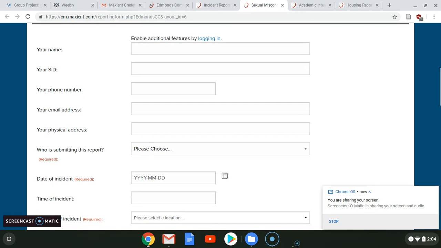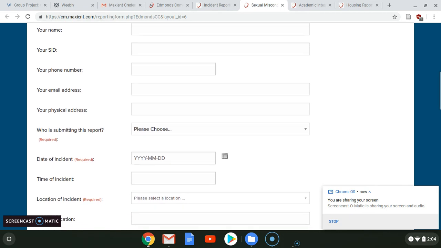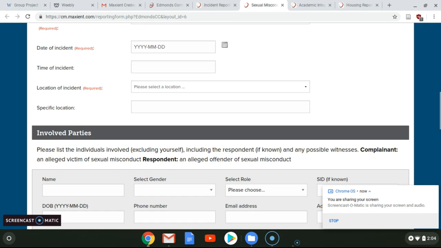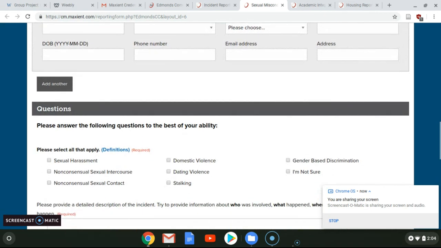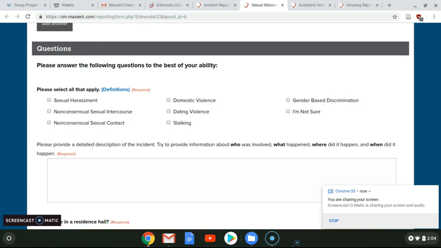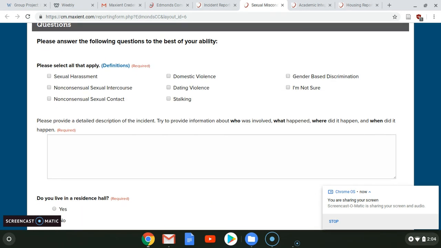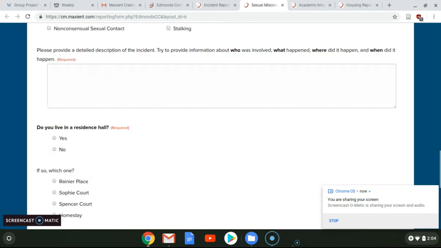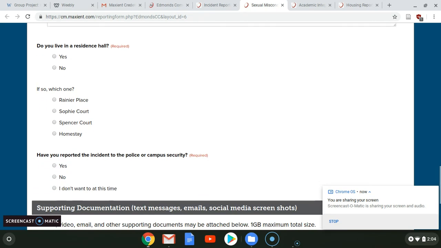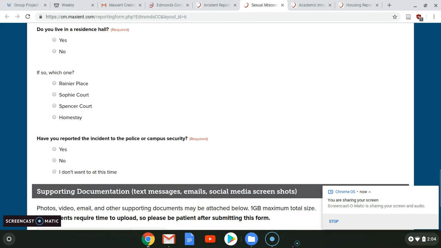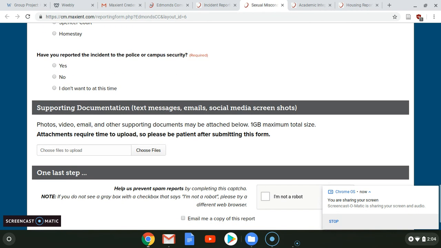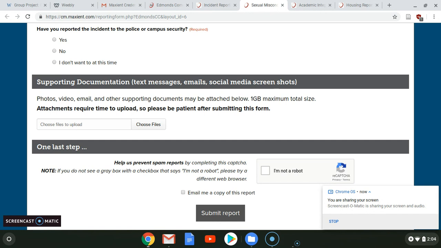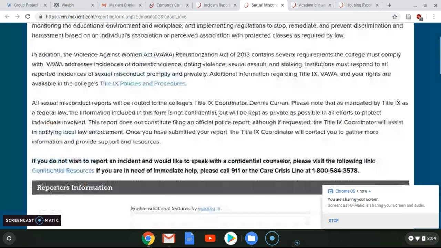And so basically it's the same as the standard incident reporting form. You're going to put all your background information in, involved parties, and then the questions are a little bit different. They're more specific to gender-based discrimination, and it has the different Title IX categories. Of course, you have your narrative box, and then there's a few other questions, whether you live in the residence hall. We have a few of them at our campus, and if campus security has been notified. Once again, you can upload supporting documentation.